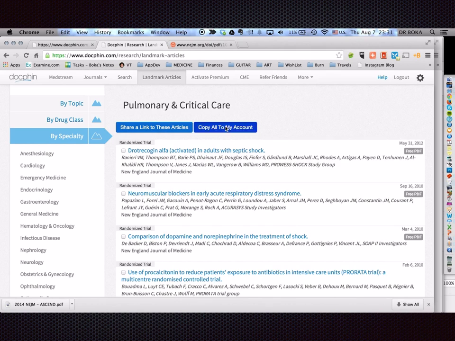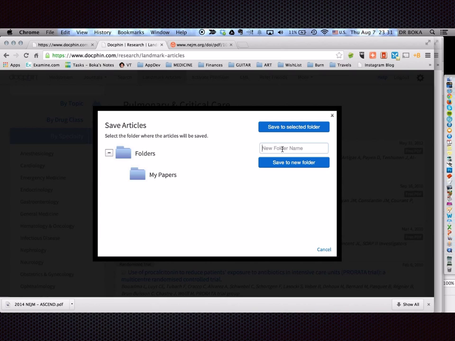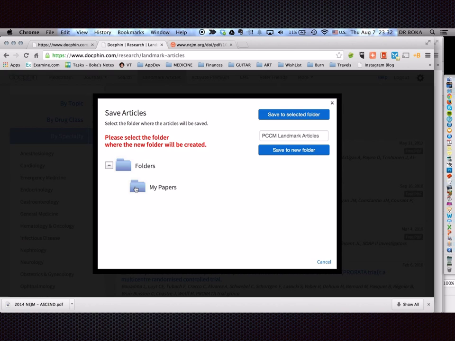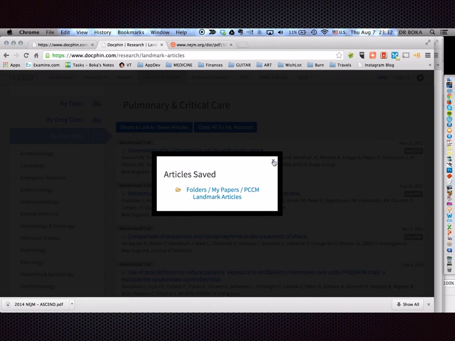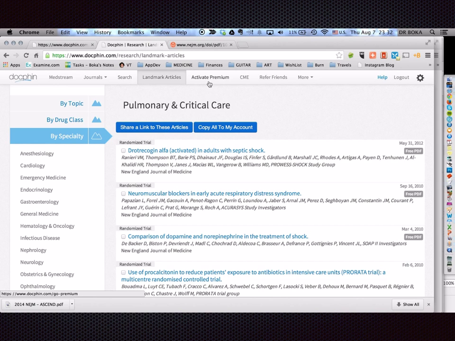And this is what DocFin does beautifully. You can copy all those articles and dump them into a folder and have everything viewable there. So here we're going to say PCCM landmark articles, save a new folder. Oh, sorry, I've got to cascade it accordingly into the tree. Okay, saved a new folder, and there it is. So it's under My Papers, PCCM. So whenever I save a PDF in DocFin, it'll go into the appropriate location.